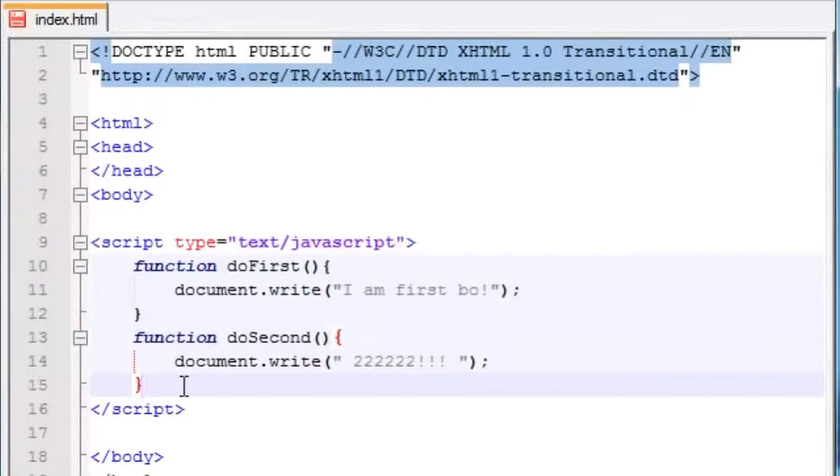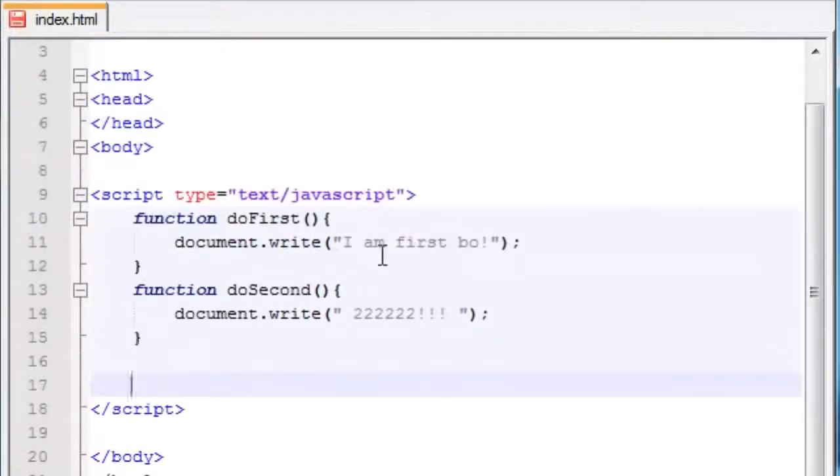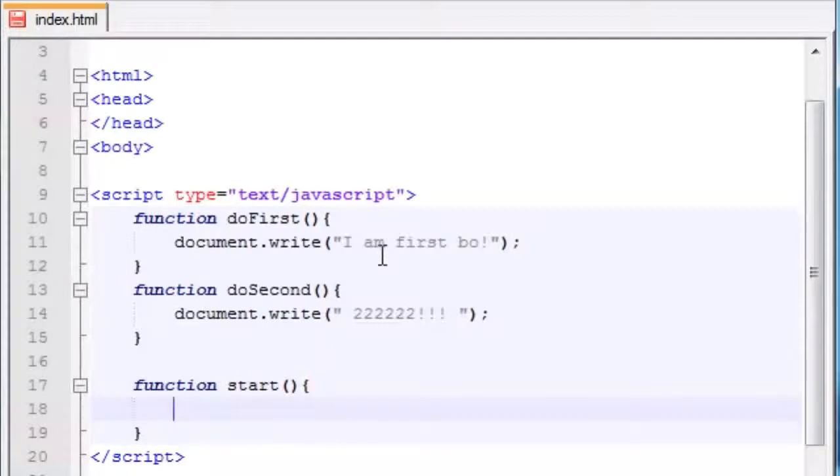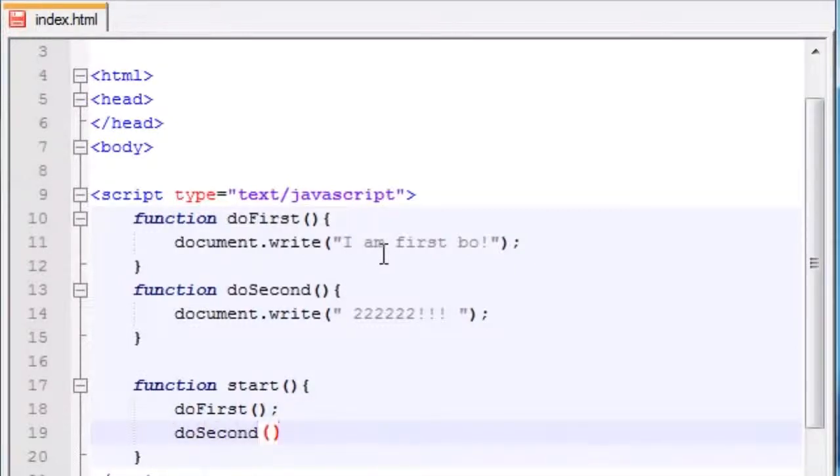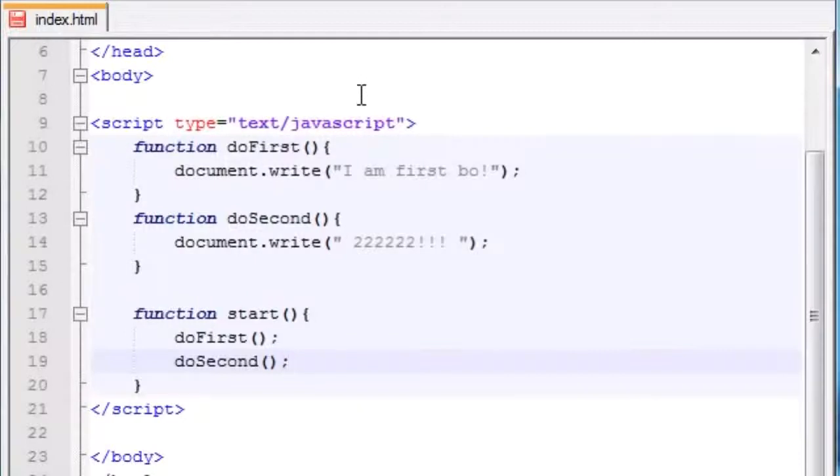So let's make that function right now. We'll name this function start, since this will be the starting point. It won't take any parameters either. All this function is going to do is call other functions. First it's going to call doFirst, and then it's going to call doSecond. Now if we run this program, nothing is going to happen because we just have three functions pumped up and ready to go, but we never used any of them yet.